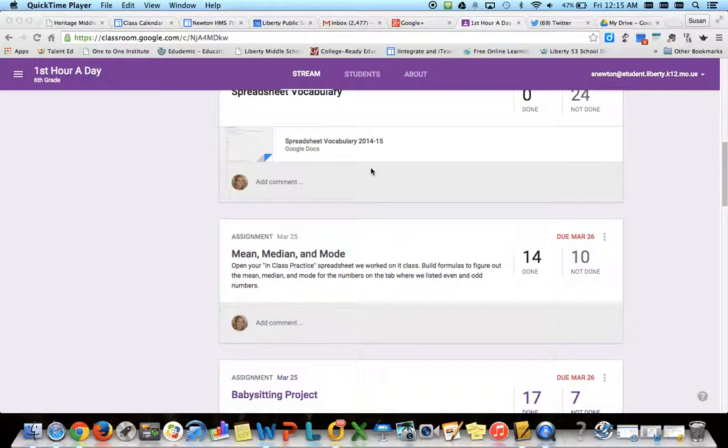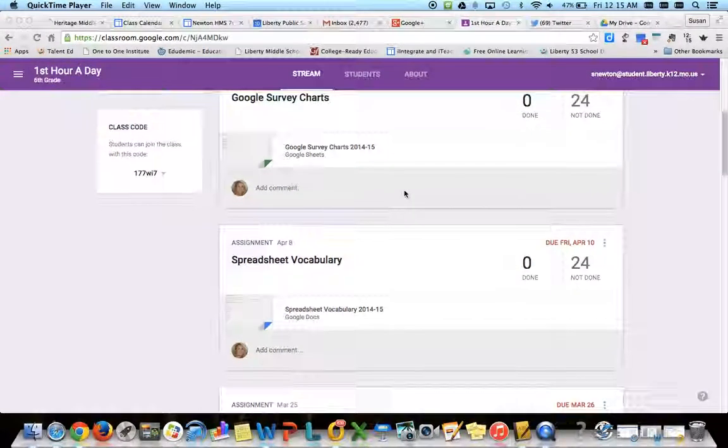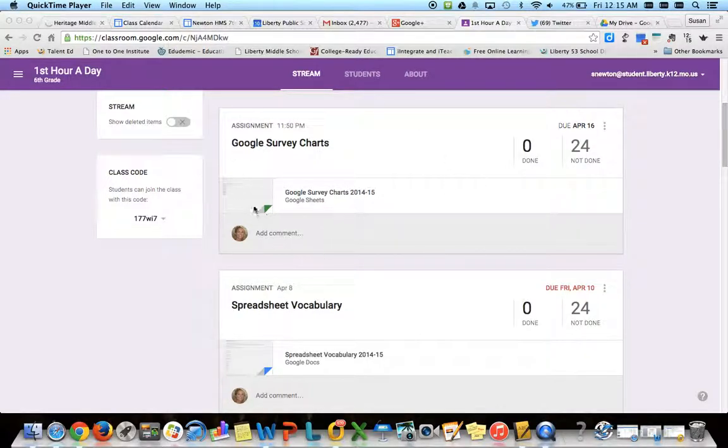And then when you finish that, you're going to come up here to the spreadsheet vocabulary assignment that we started on Wednesday. That assignment sheet is right here. And you'll remember we were just going into Evernote Web and creating a computer class notebook with our spreadsheet terms listed in there. Once you finish your spreadsheet vocabulary, just mark it done here. You won't have anything that you actually turn in, but you'll just mark it that you're done. Then you'll come on up here and you'll work on this new assignment called Google Survey Charts.